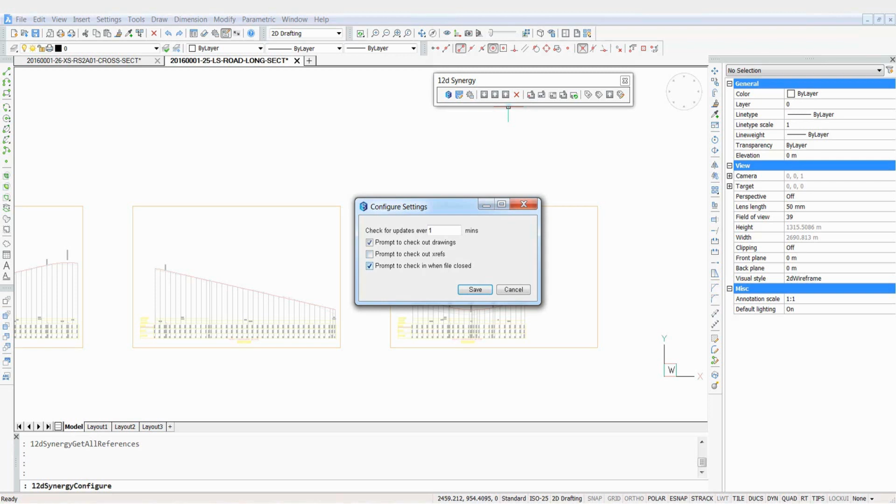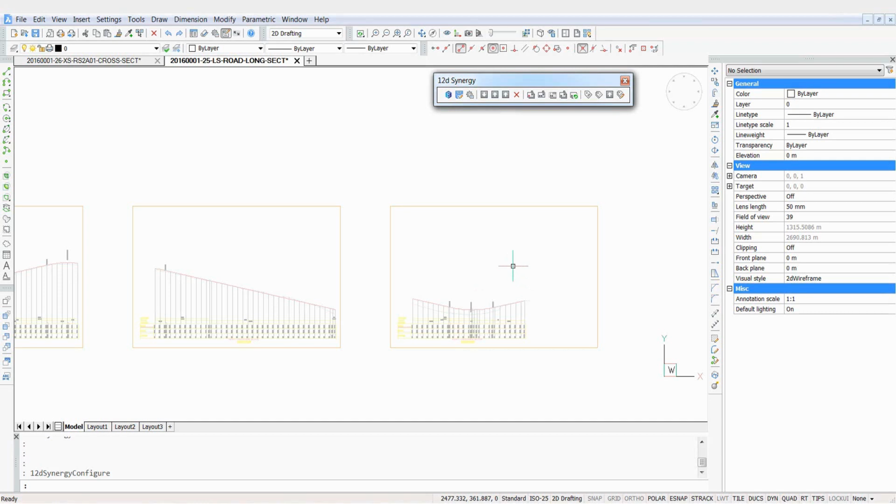And also when you close a drawing, if it's not checked back in, 12D Synergy can also prompt you to check it back in. Seen there the get all references, so that'll just update anything from the server side. You've got inserting 12D Synergy attributes and also refreshing those attributes. You've seen the push block attributes, and the last one there is if you're inside a drawing and it's been updated or managed by a spreadsheet, you can get the updates from the spreadsheet there as well.